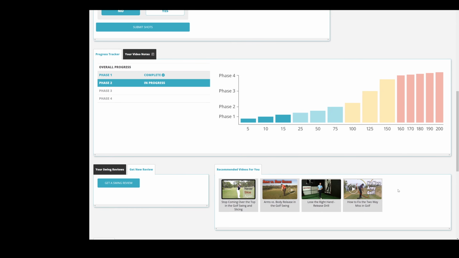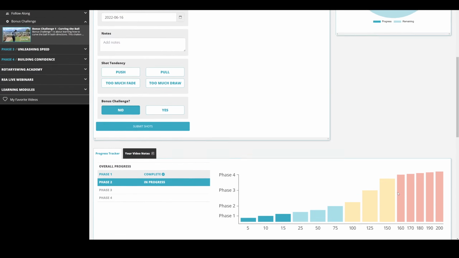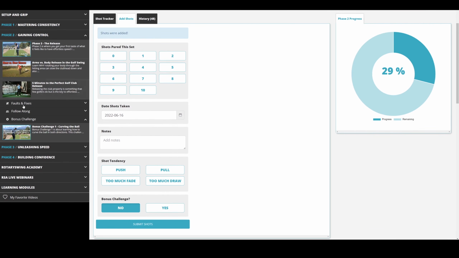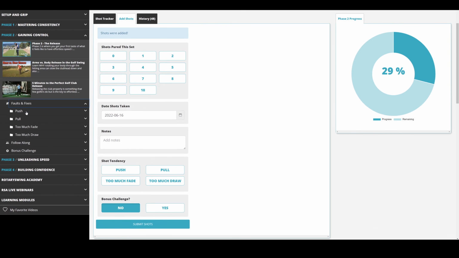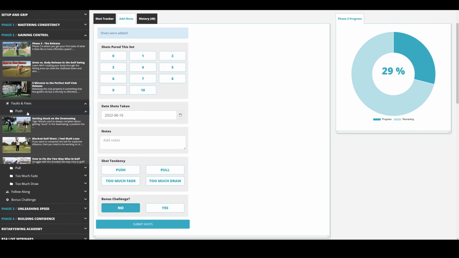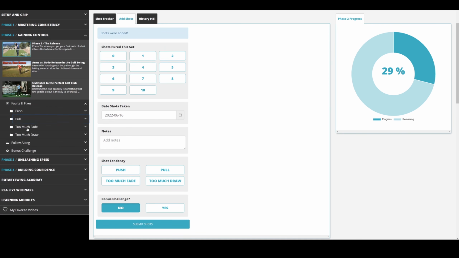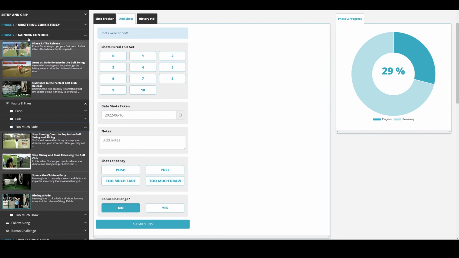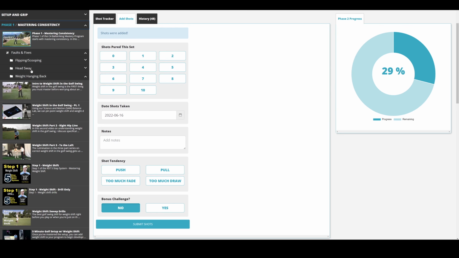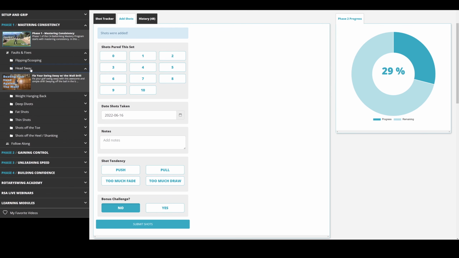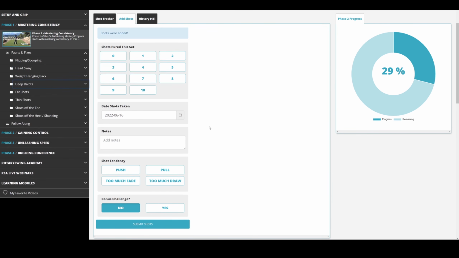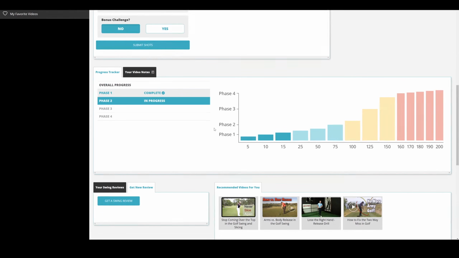So you don't have to go through the massive video catalog and start searching for videos to try and solve your problem, although you can, because they're listed under the faults and fixes. So if you're pushing the ball in phase 2, you can see all the videos that we have to help you with fading too much or too much draw, and they're all different and specific to what you're working on in that specific phase. So the system dynamically updates every time you enter a score.